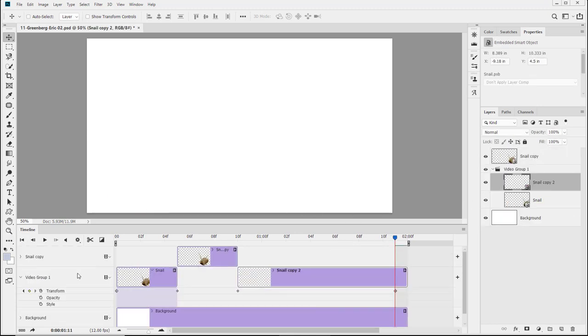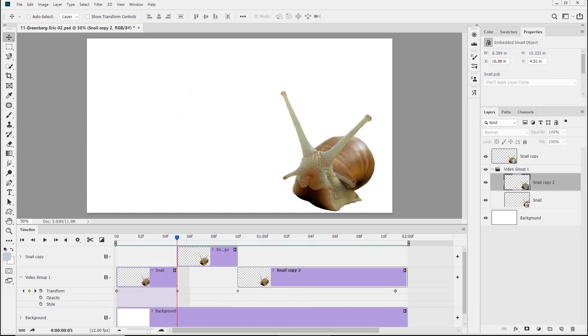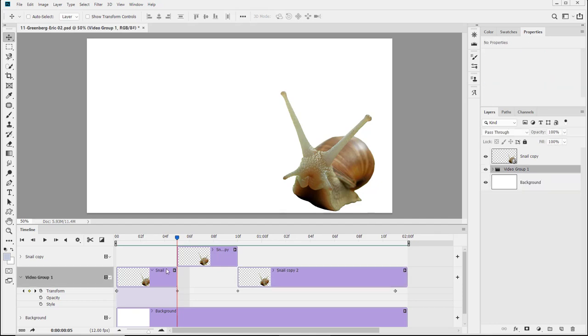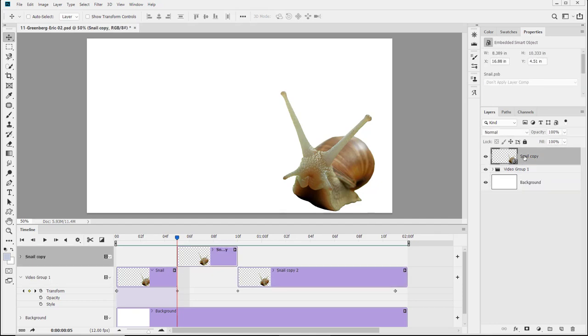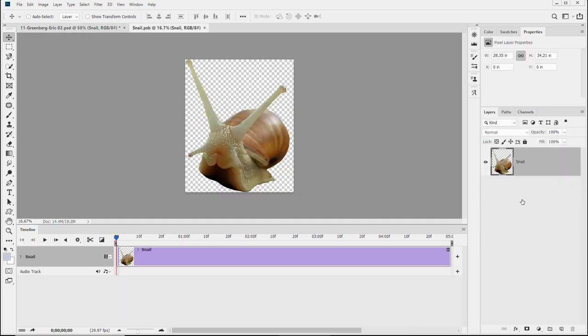The video group means that instead of being stacked on top of each other, it puts it all in the same line, which is really useful for us. So now we've got a video group, which will hold these snails together, and this new snail. Now, this new snail is essentially the same as the other snails. And what do I mean by that? They're all smart objects, which means they share a common location.